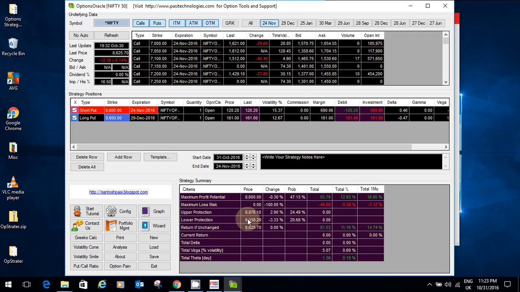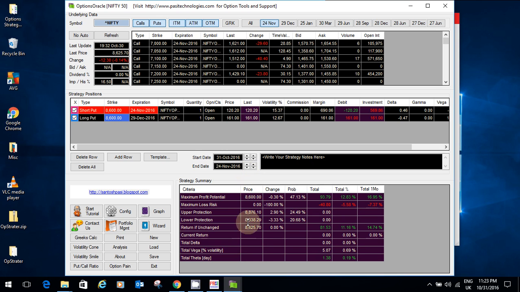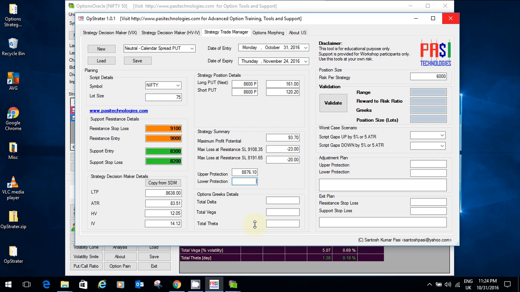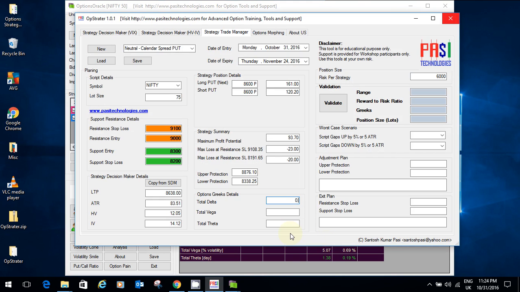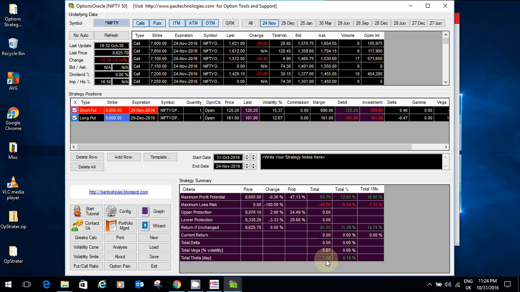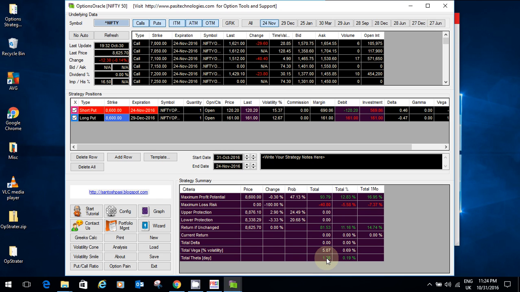You can see the upper protection is showing us 88.76. So let's write 88.76, and the lower side is showing us 8338, so roughly 8338.25. Then it's asking us for option Greeks, so that's 0.00. That's my total data. Next is Vega, that's 5.07. Next is total theta, 1.38.